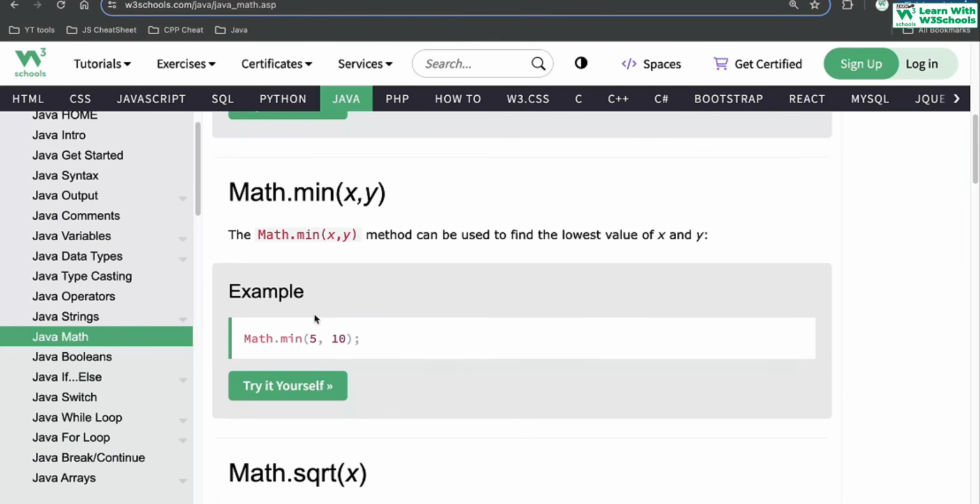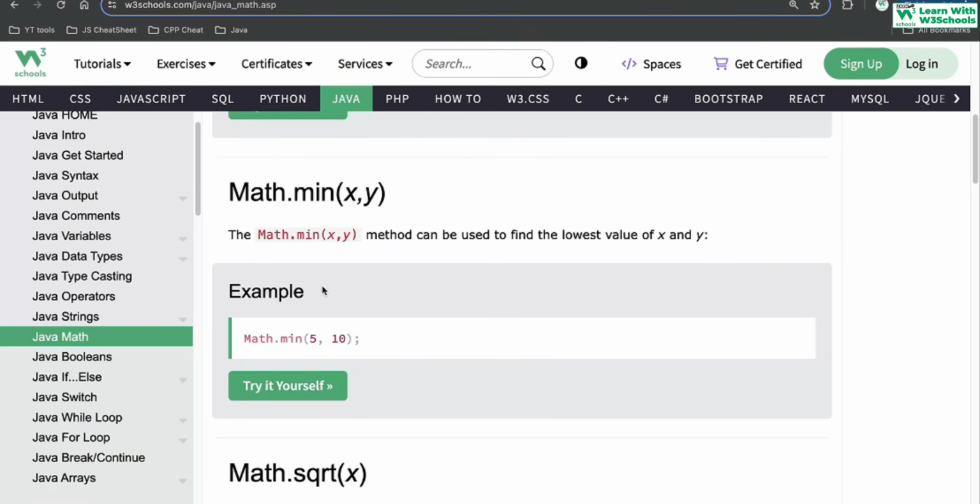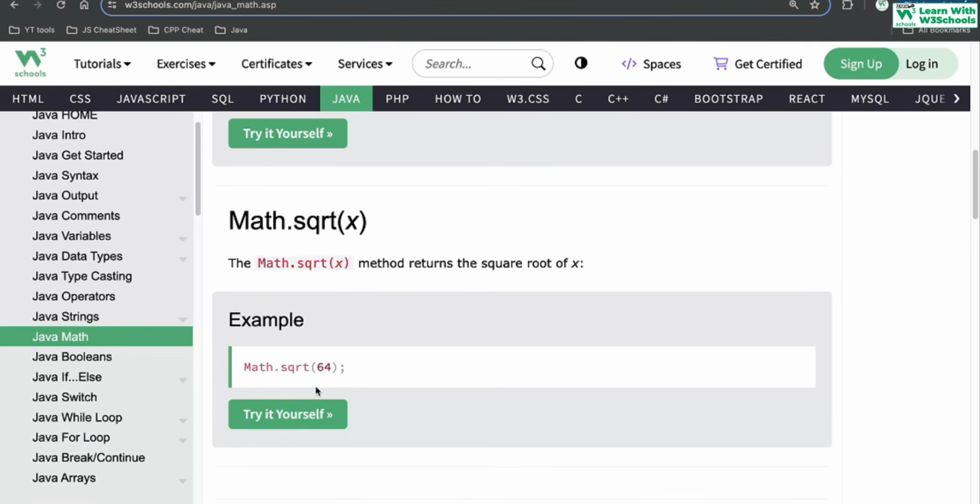Similarly, there's a method called minimum number. What this basically means is that I have System.out.println, go inside the Math class, dot min, the minimum value amongst these two. So min, round bracket start, round bracket close. Now I have a minimum value amongst these two. Capish? Excellent.